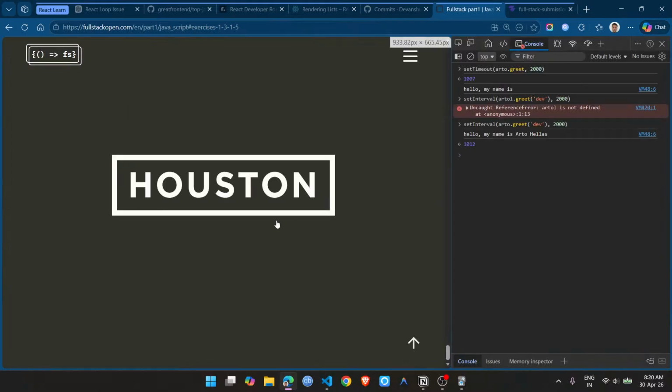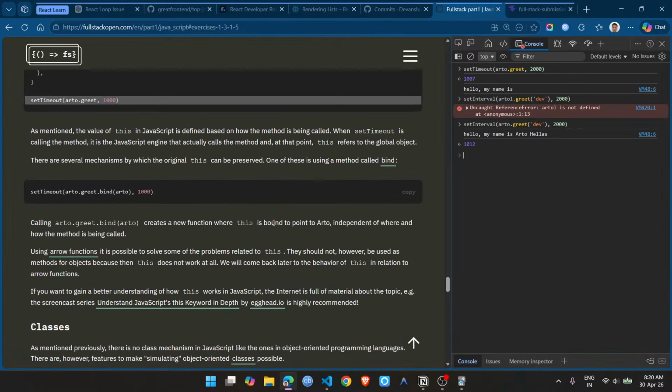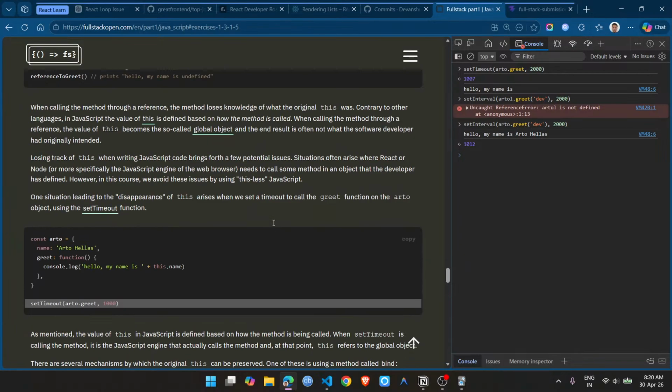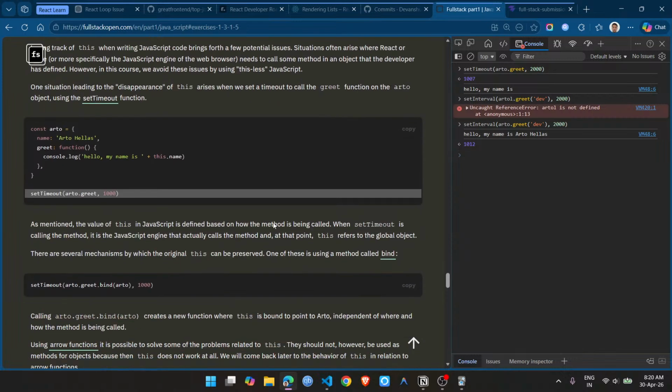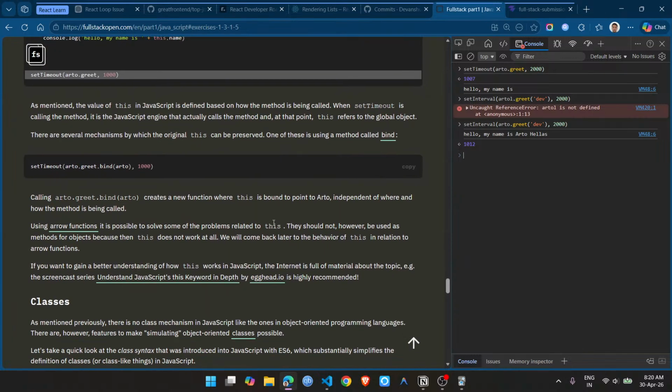I think I'm good. I just wanted to see the difference in outcomes if I use setInterval, what I would get. That's it. So I have my understanding. As I mentioned, the value of this in JavaScript is defined based on how the method is being called. When setTimeout is calling the method, it is the JavaScript engine that actually calls the method, and at this point, this refers to the global object. There are several mechanisms by which the original this can be preserved. One of these is using a method called bind.